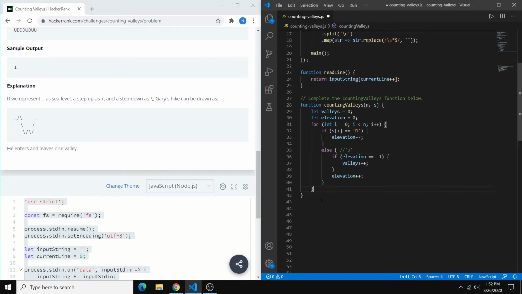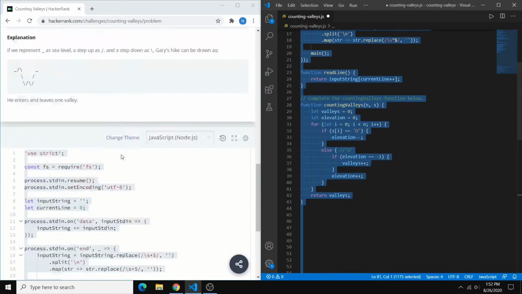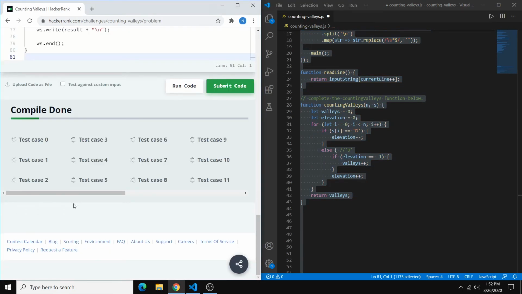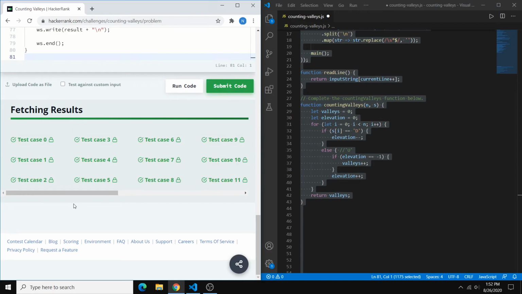So that's pretty much it. All we have to do now is return our valleys and we're done. So we can just take all of this code, paste it in on HackerRank, submit, and there we go. Passes all of the tests.